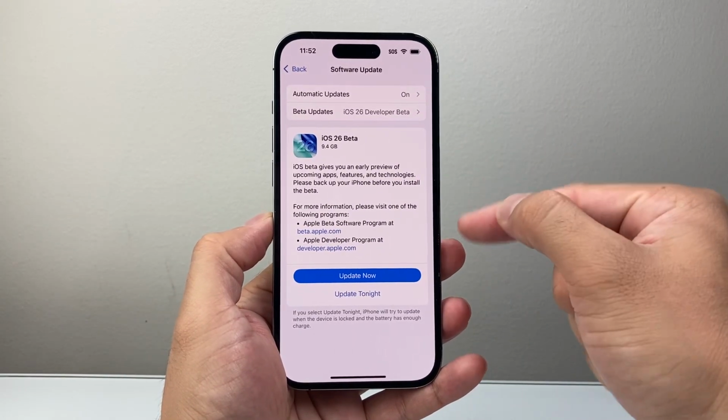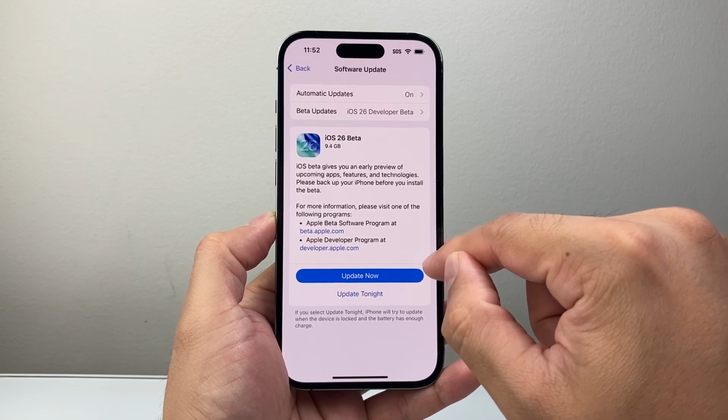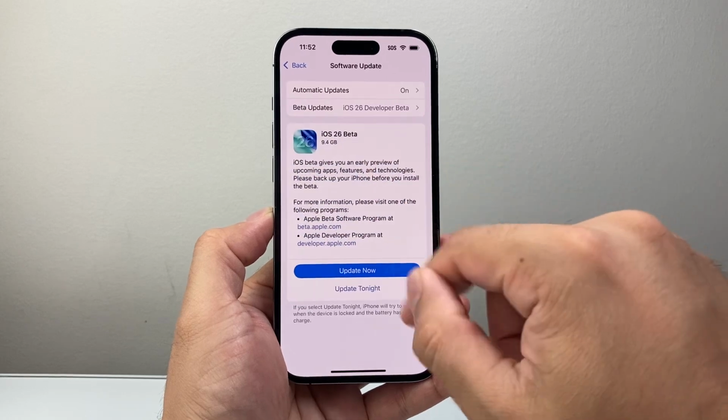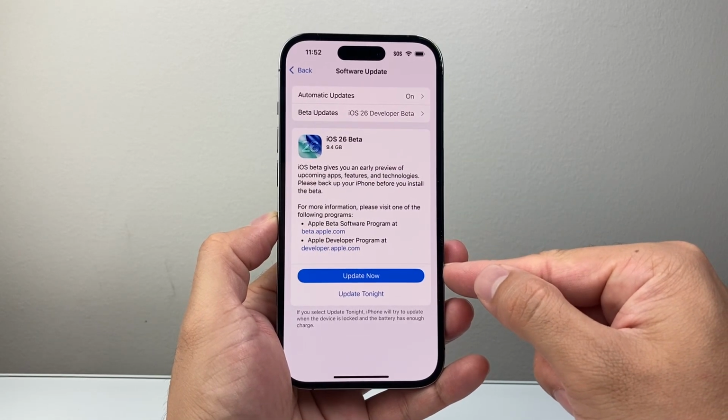And after a bit, it should refresh and show you iOS 26 beta available. Now, if you don't see it right away, just go back and then come back again. And it's going to check again. And you should see the beta update available. And you can read through it.